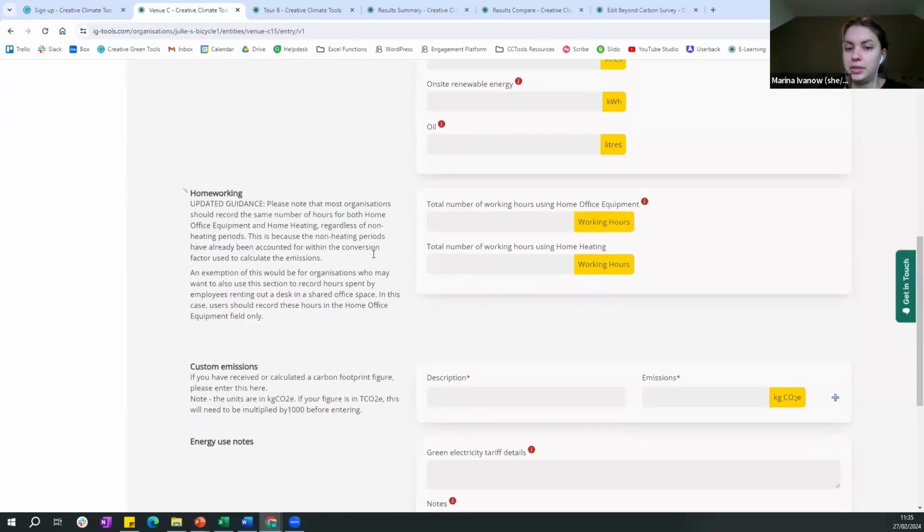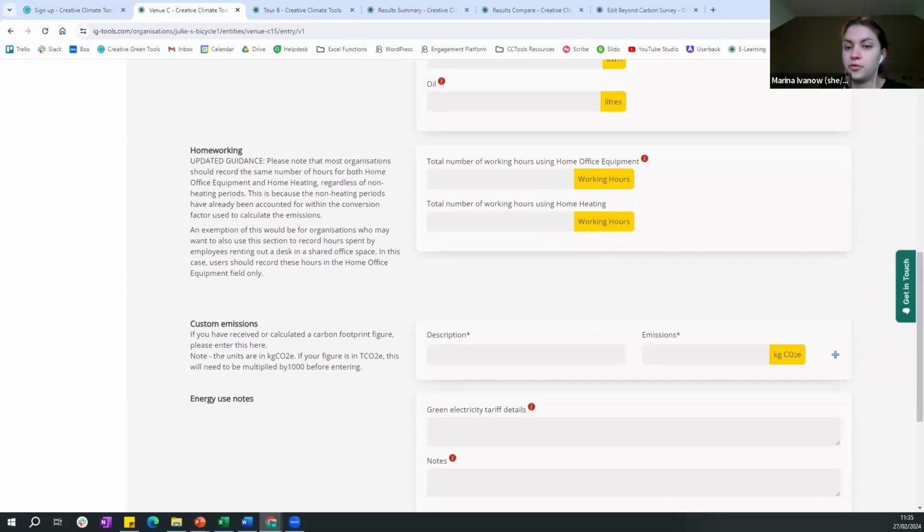If we move further down, there is a section for energy consumption related to home working. So this is where organizations can record information about their employees working from home. So this consists of the total number of working hours across the year using home office equipment or using home heating. So you might be able to obtain this information through a staff survey or by making assumptions based on working from home policies your organizations might have. It's important to remember, though, that these figures will be estimates and not to get bogged down in the details for this.